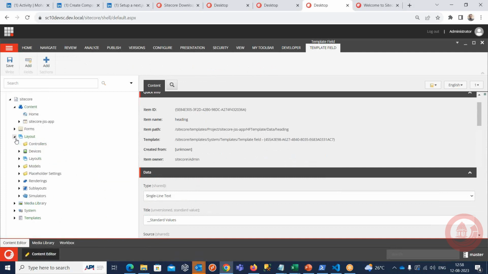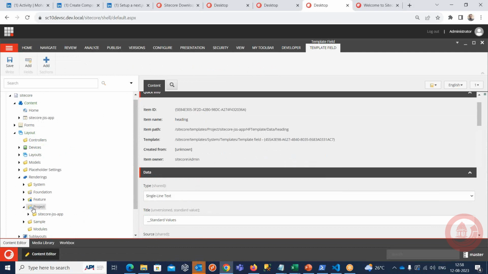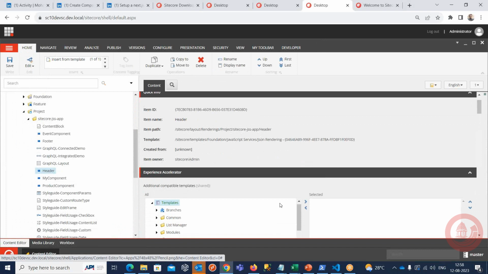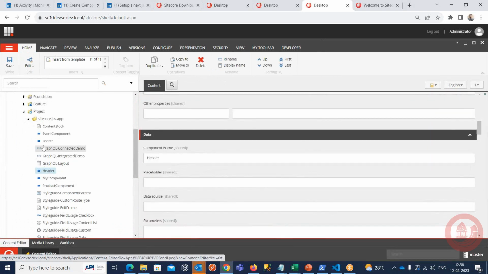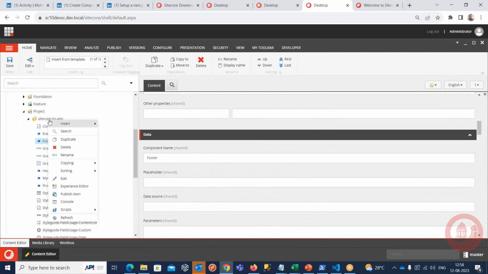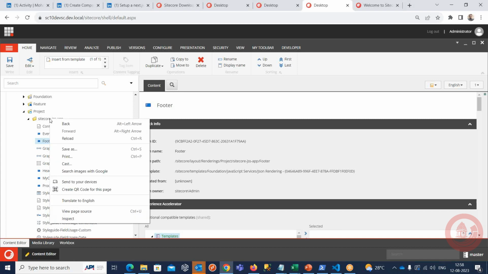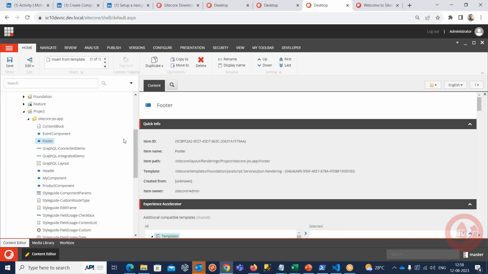Once that is done, we have to go to renderings. In the renderings project, Sitecore JSS app, I have created two renderings. One rendering is for the header, and one rendering for the footer. What rendering we are going to choose is the JSON rendering. So in the JSON rendering, we have to right click and go to the JSON rendering, because all the communication will be happening through the API. The API is a rendering as a JSON. So that's why we are choosing this rendering as a JSON rendering. So this will be having some good features.